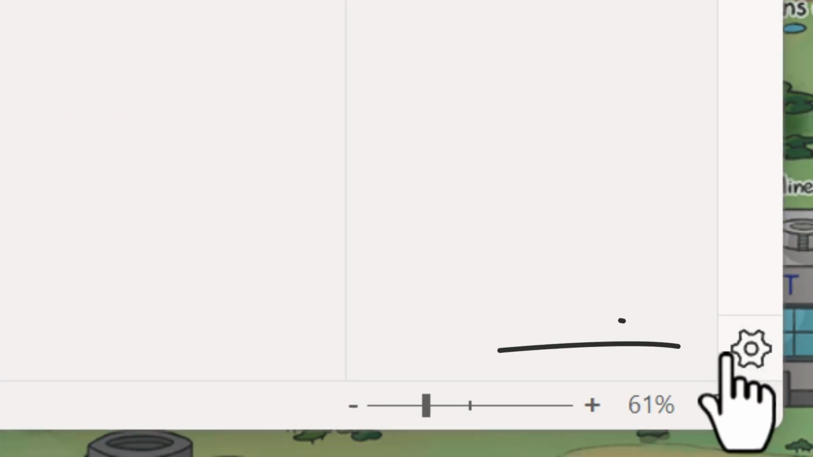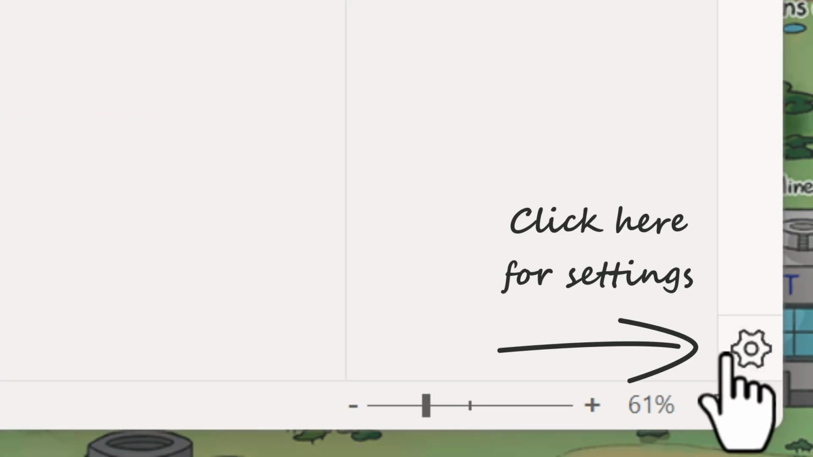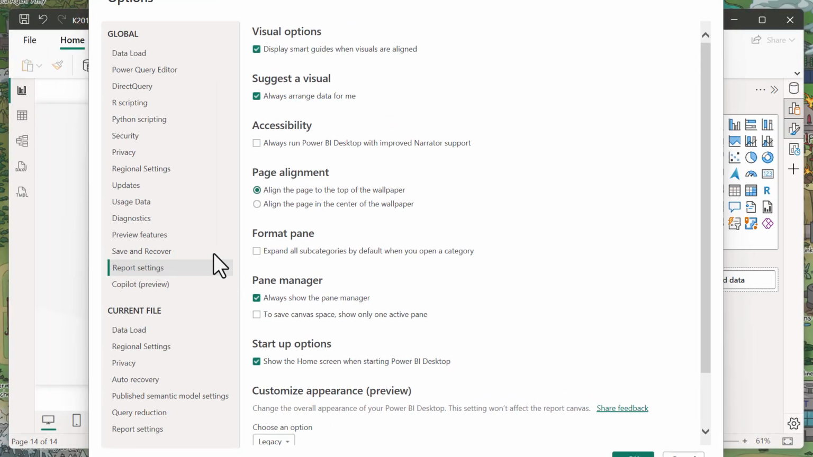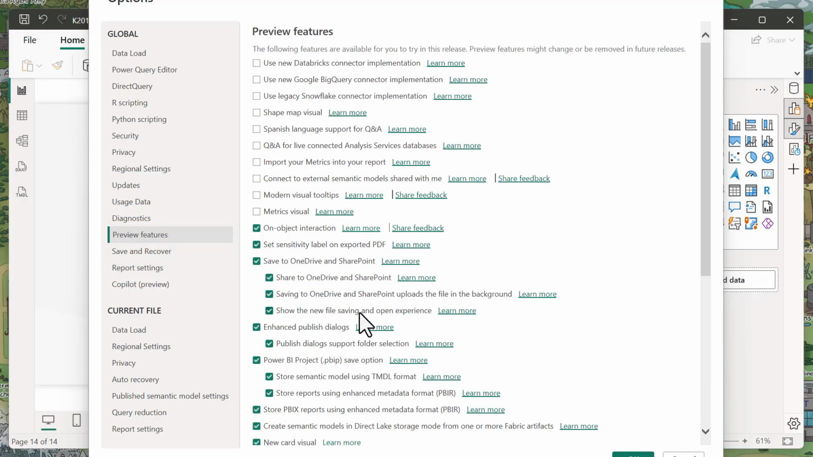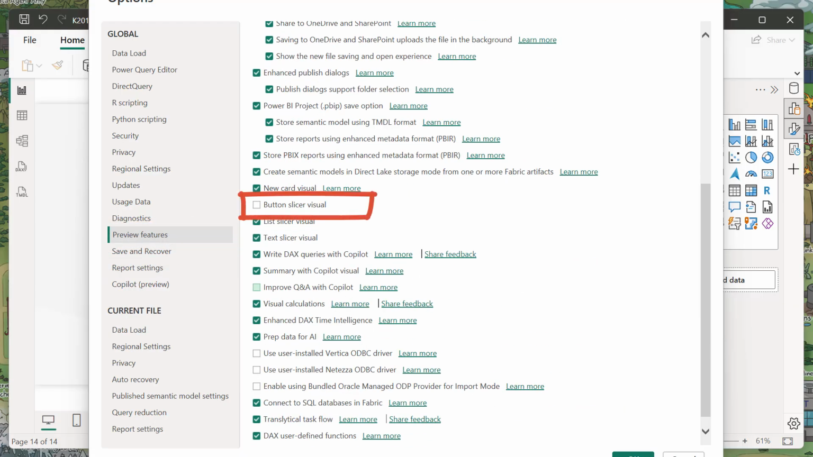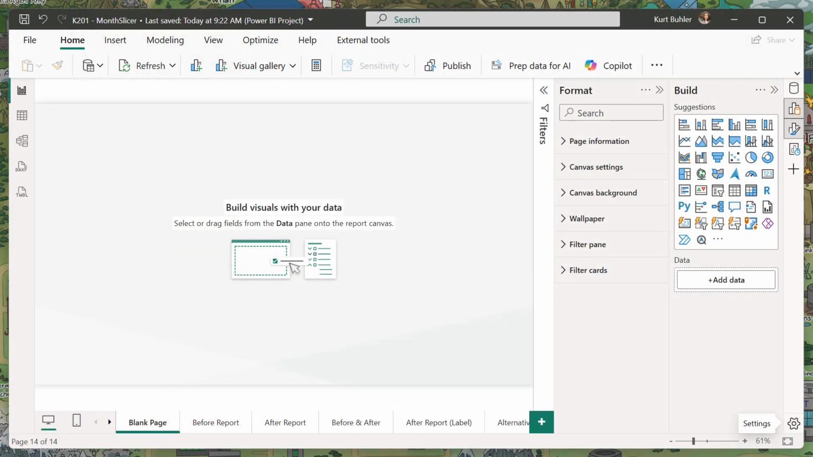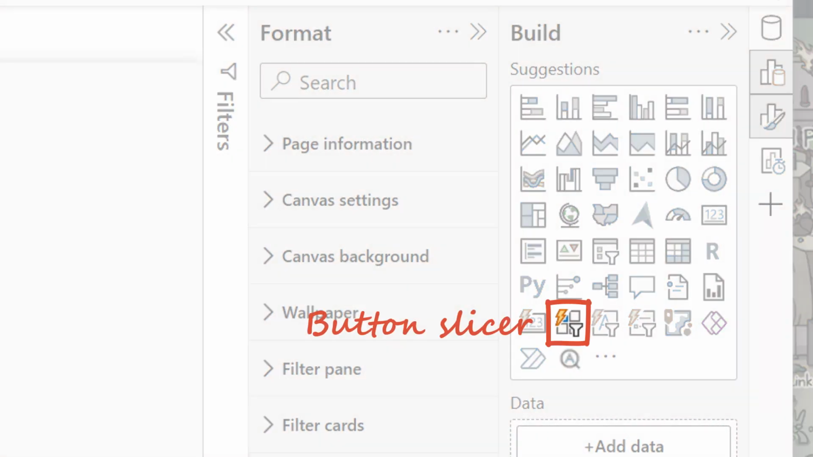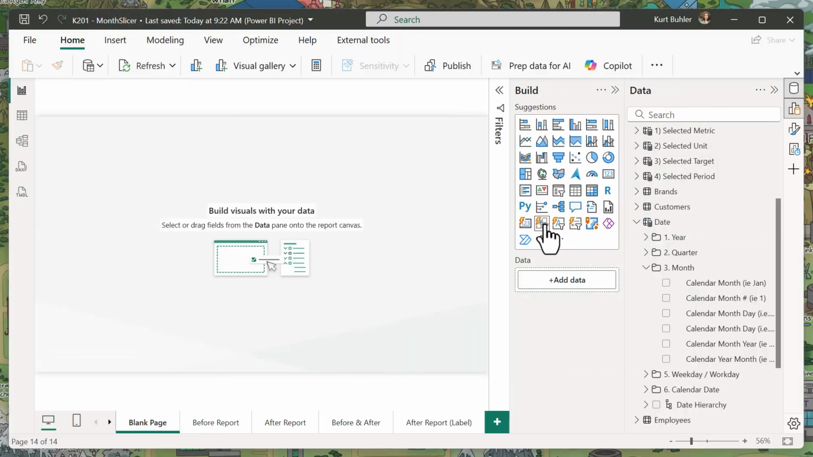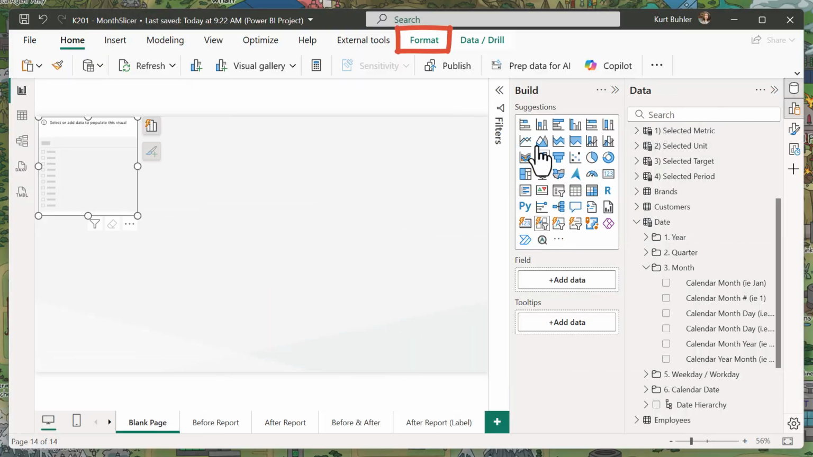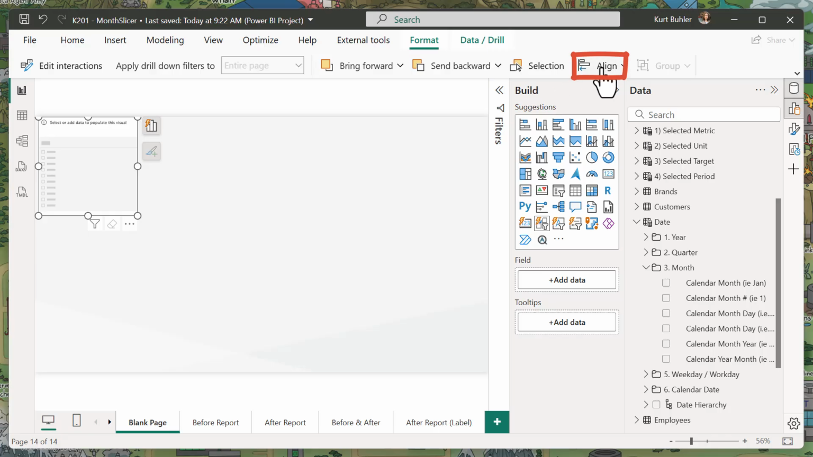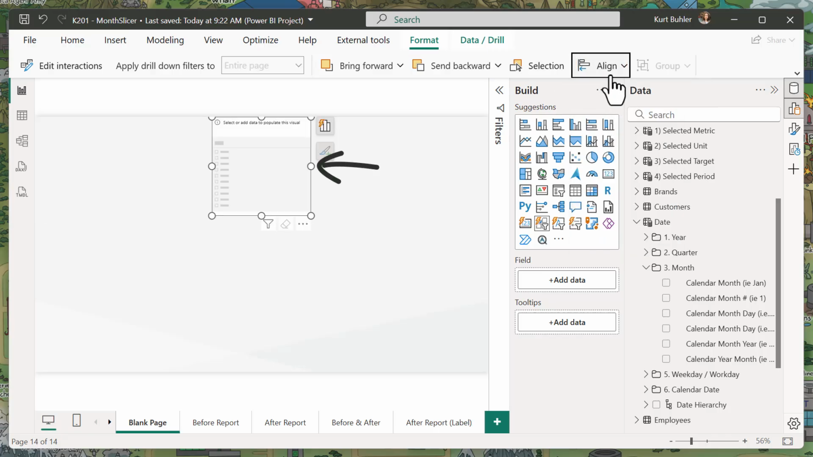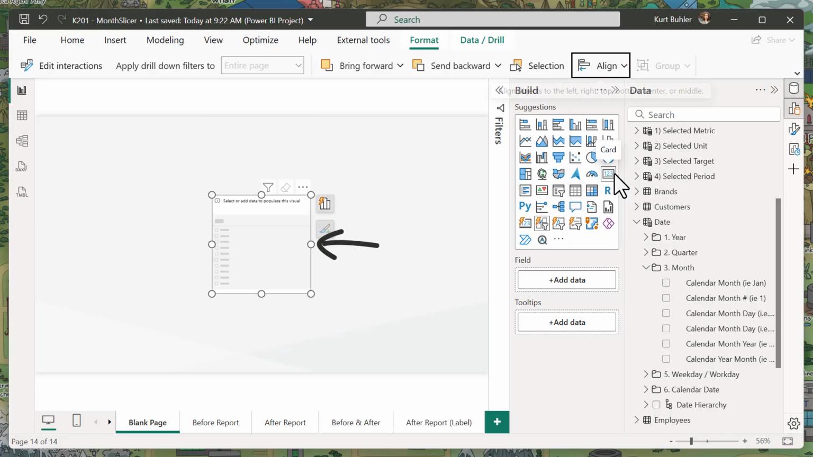The first thing we need to do is go into the settings, click this gear on the right-hand side, and look on the left-hand menu for preview features. In the preview features, you'll find the option button slicer visual, and you want to make sure that's selected. You might have to restart Power BI Desktop, but you know it worked when you can see the button slicer. Add it to the canvas, and just so you know, under format, you can go to align to align it in the center or the middle of the page.